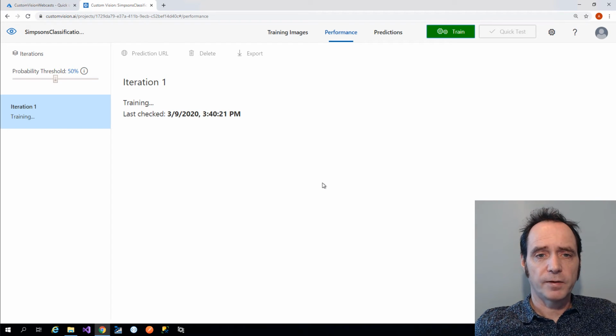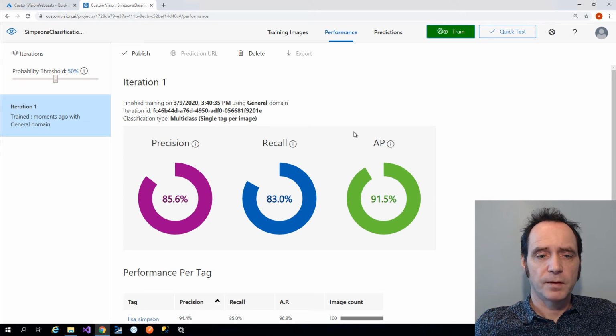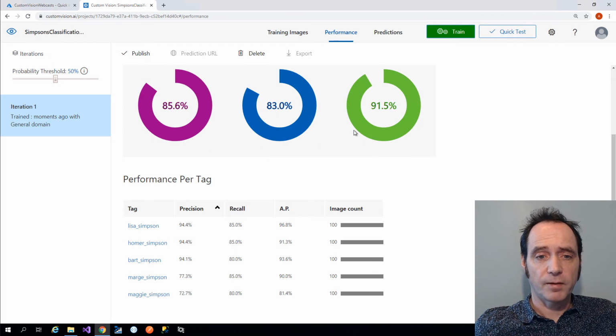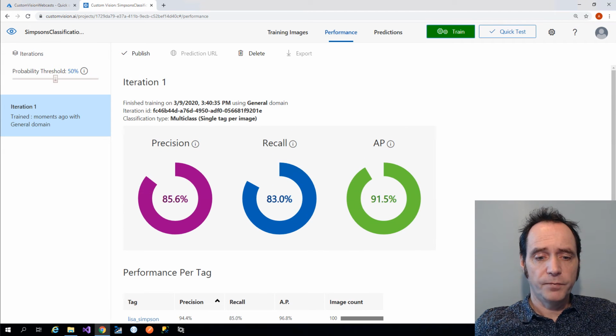So the training has started now, and now it's complete. I paused the recording a bit whilst the training was running, but it took about 30 seconds to complete. And you can see that statistics have been generated for the precision, recall, and AP of the model. Scrolling down, we can see these statistics for each character, and this gives us an indication of the quality of the model. In future webcasts, we'll look in a lot more detail about what these figures mean. And I'll give you some tips and techniques for improving these statistics.